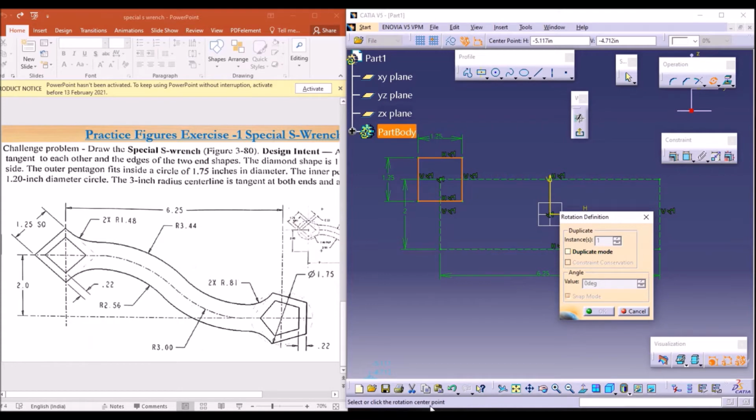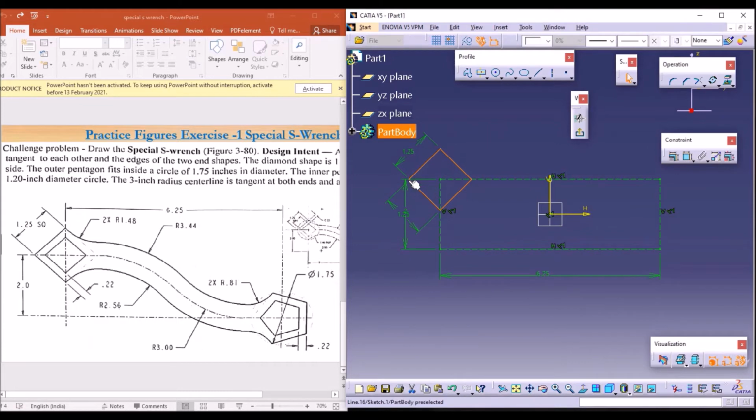and it is asking to select or click the rotation center point in the status bar. So at the bottom in the status bar it is asking to select or click the rotation center point, from which center point it should be rotated. So specify the center point and it is asking for the angle. I am giving the angle as 45, enter. See, like this the object is rotated.